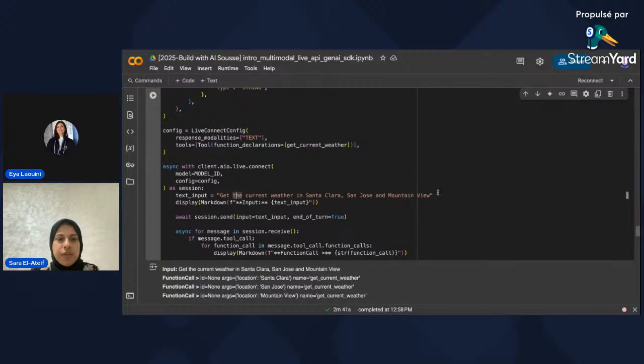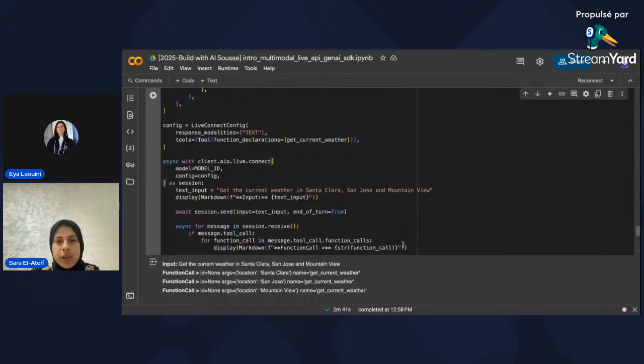Apart from that, everything is similar to how we defined this before, how we interacted with the multimodal Live API. Obviously, we changed the prompt request: get the current weather in Santa Clara, San Jose, and Mountain View. The model knows to call the tool by using this part of the code. If message.tool_call, for function_call in message.tool_call.function_calls, display the function call.